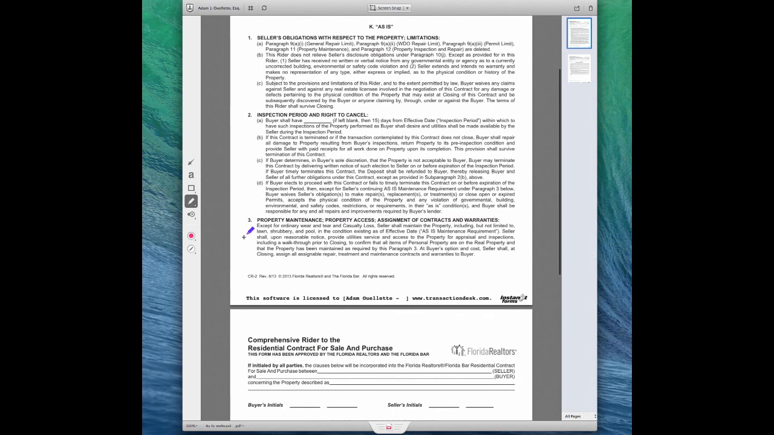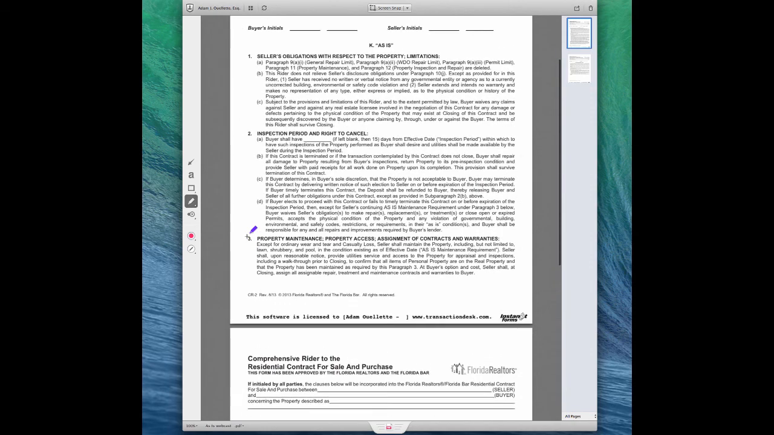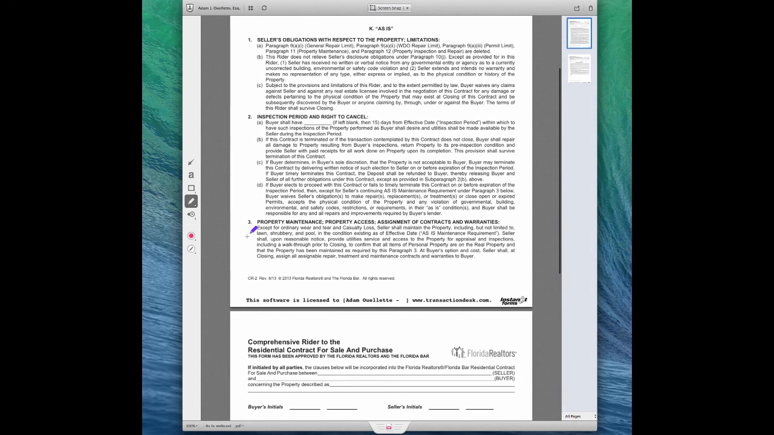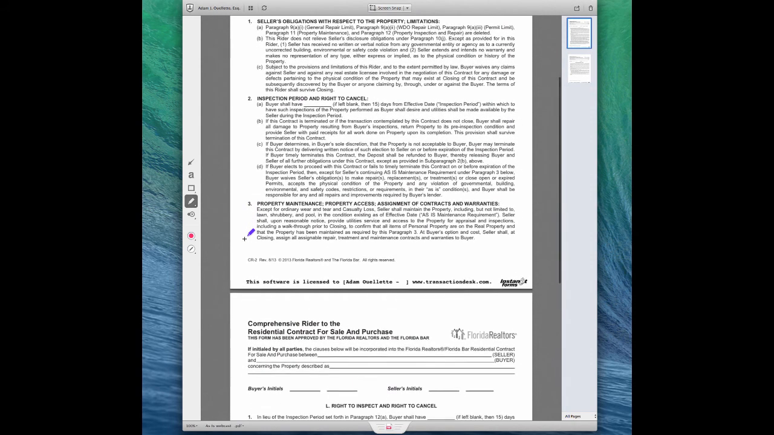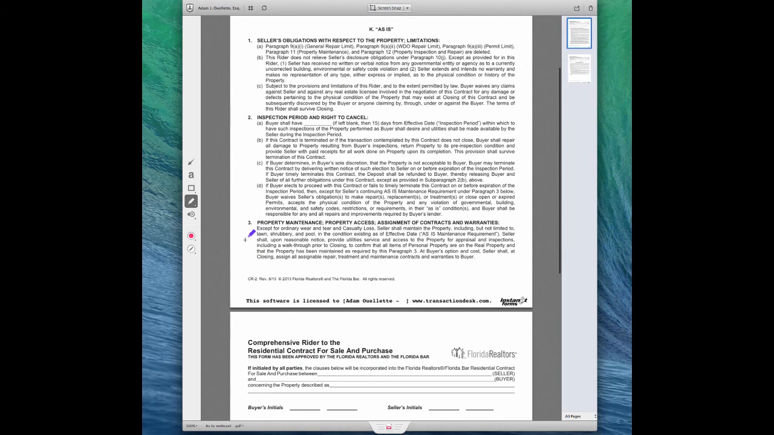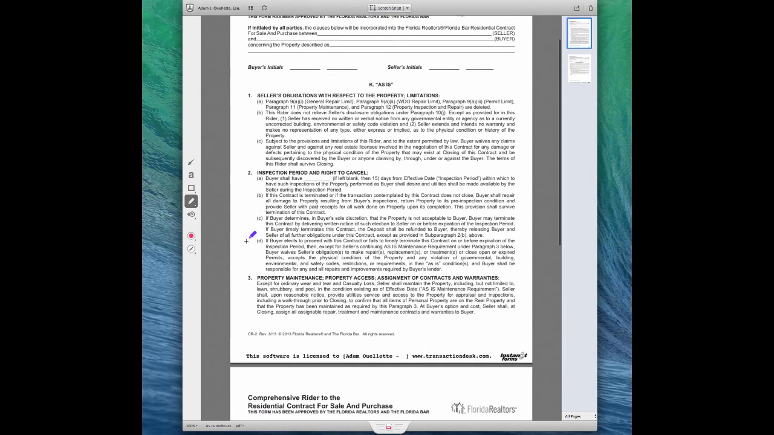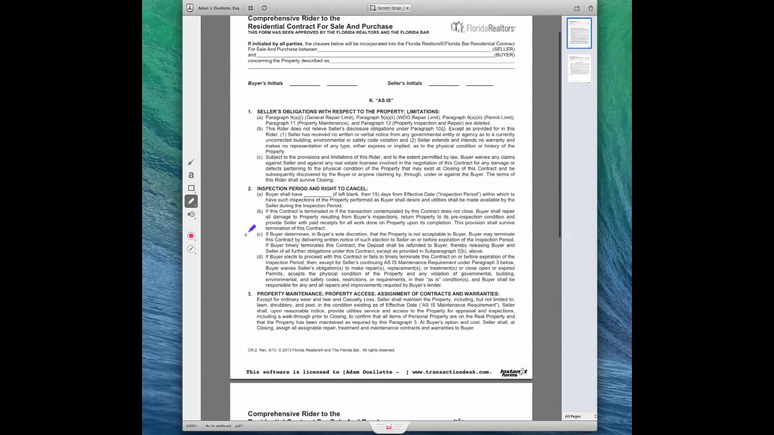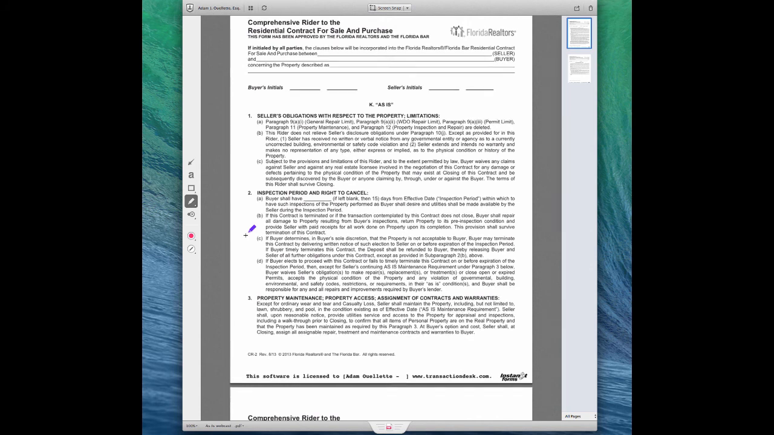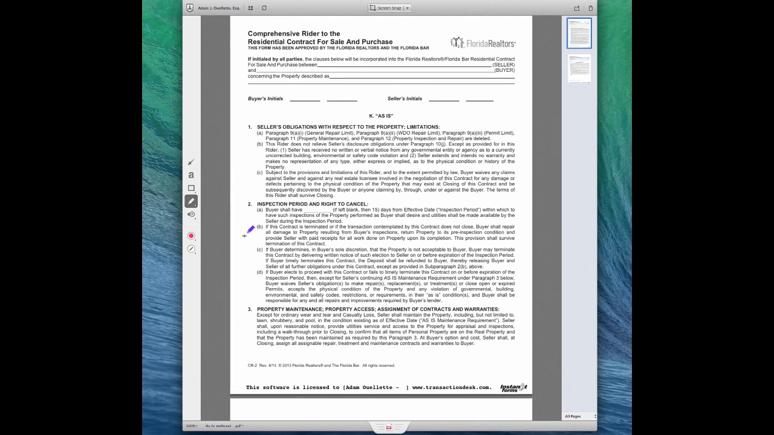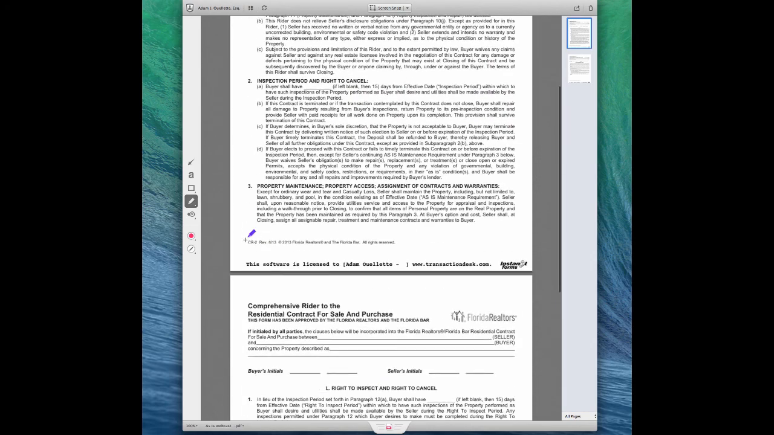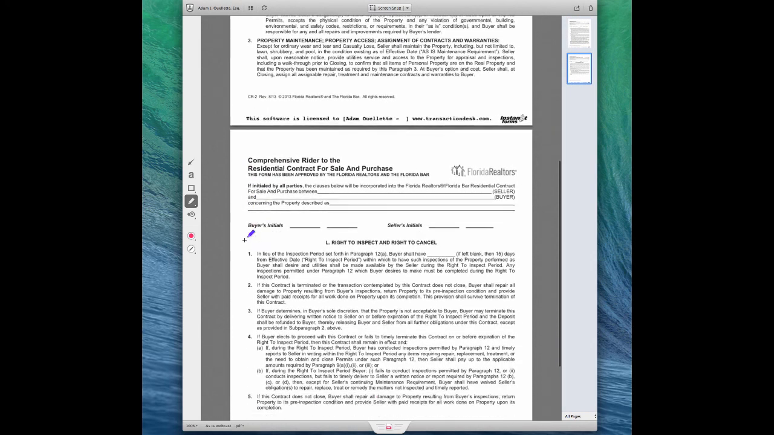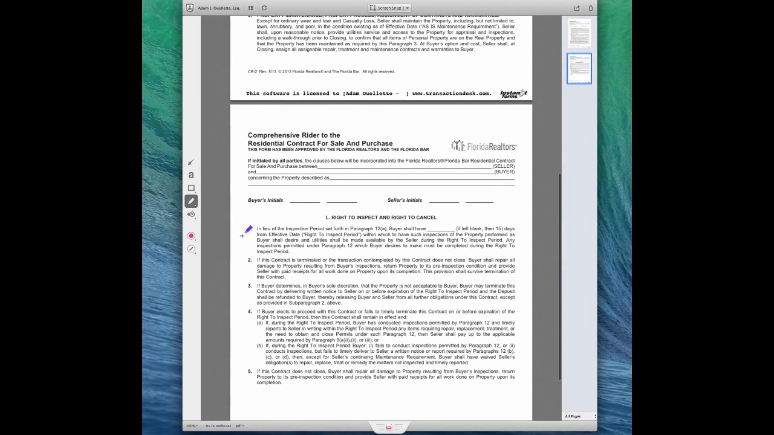Okay, so that's pretty standard in any contract form, but because this is specifically the as-is rider, they're going to add that in there again. Alright, so that's rider K, the as-is. Again, if you know from the get-go you're going to have an as-is transaction, go ahead and use the as-is FAR form. But if you've stuck with the residential contract, the standard contract for sale and purchase form, then you can use this rider. Alright, now we're going to go on to rider L, which is the right to inspect and the right to cancel.